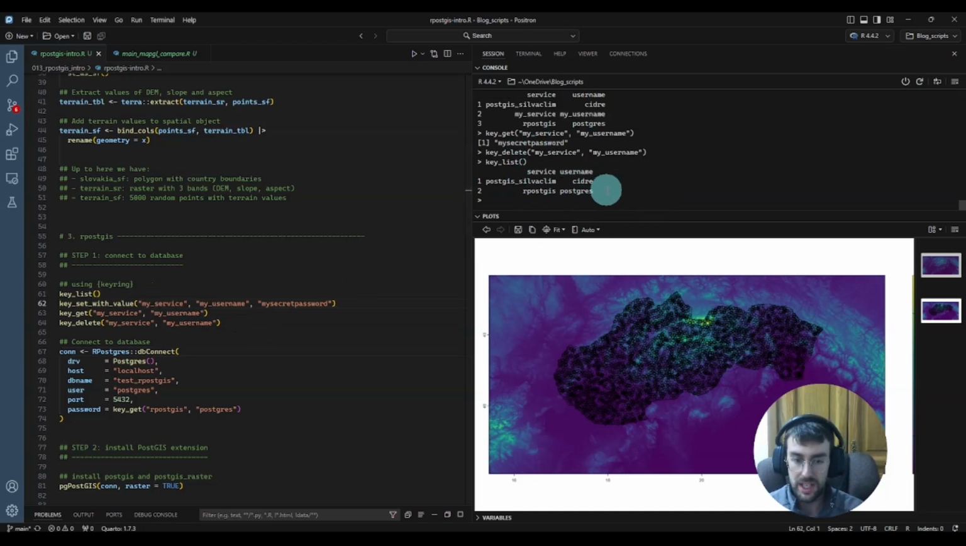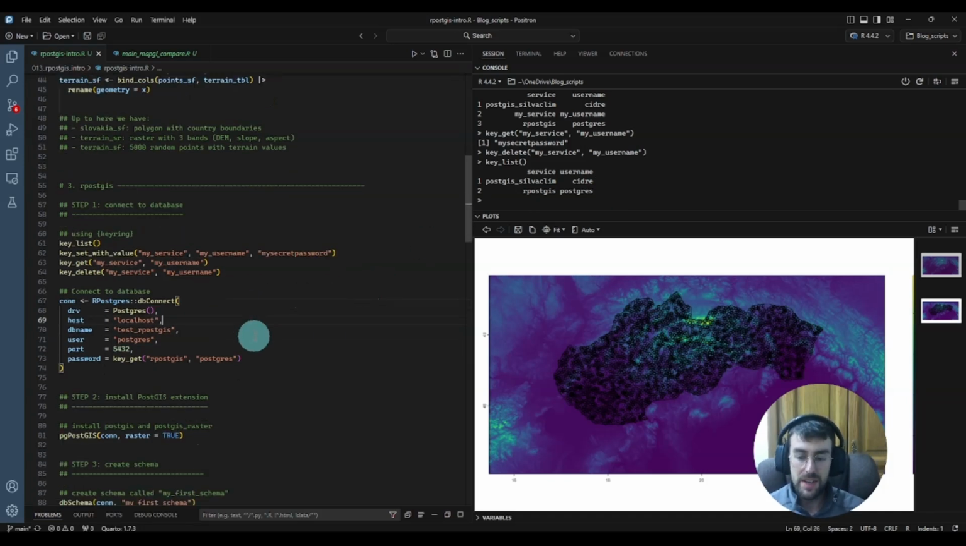Alright, so now the first thing that you need to do when you want to interact with PostgreSQL is to create a connection. Actually, this is what you do when you want to connect with any database. In this case, for a PostgreSQL database, we use this package, RPostgis, and we use the dbConnect function. And here we have a series of arguments.